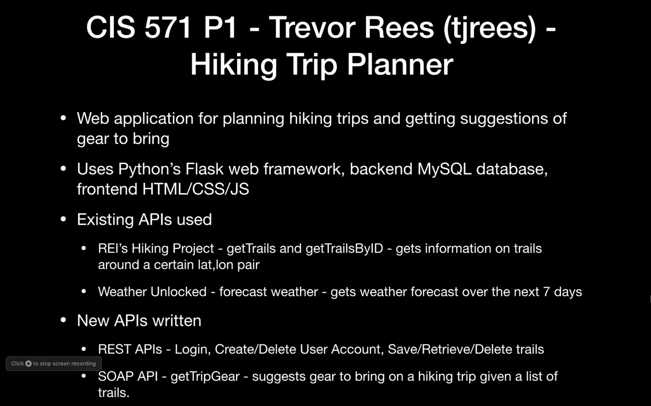The project, Hiking Trip Planner, is the first project for CIS 571 web services. This project is a web application for a user to plan a hiking trip and to get suggestions of the gear that they should bring on that trip. This application was built using Python's Flask web framework for the backend, which interfaces with a MySQL database, and then all the front-end code is HTML, CSS, and JavaScript.